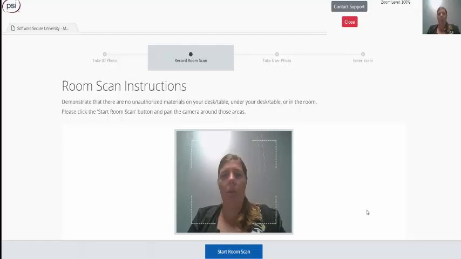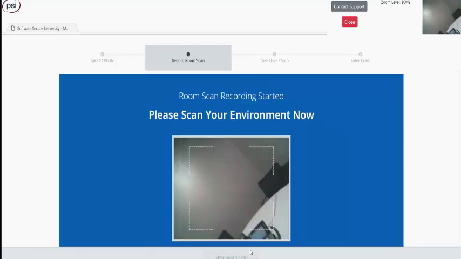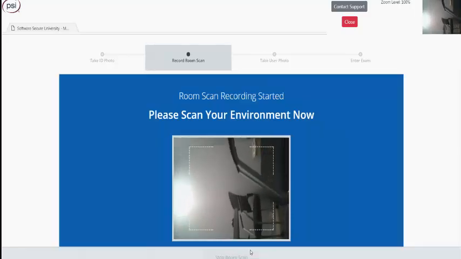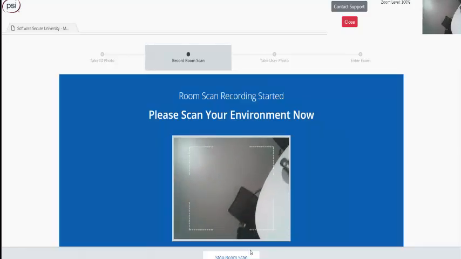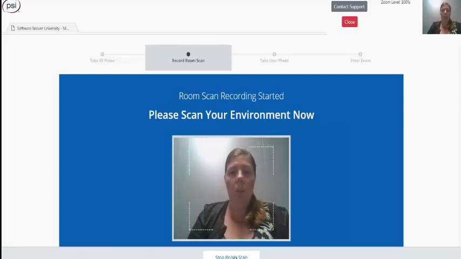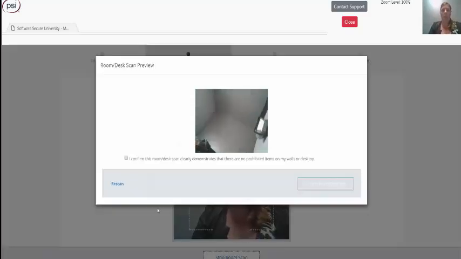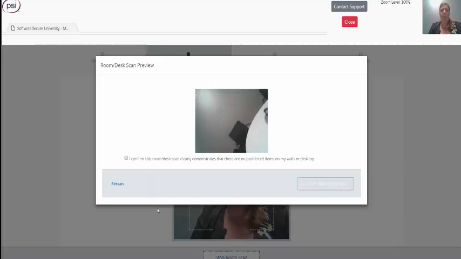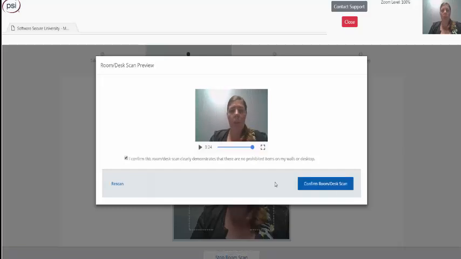Next, you'll need to complete a room scan. Click Start Room Scan and move your web camera to show us your desk area, floor, and the walls around you. Make sure you pan the entire area. Once the scan is submitted, you'll have to review the entire video before you can check the box and confirm the scan. Again, you'll always have the option to retake this video.